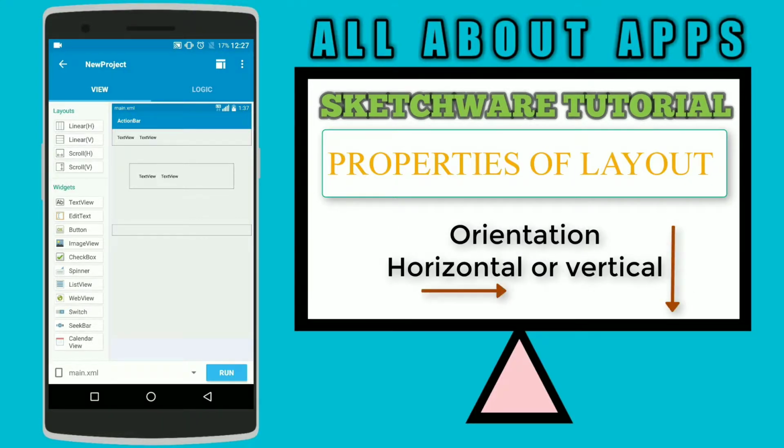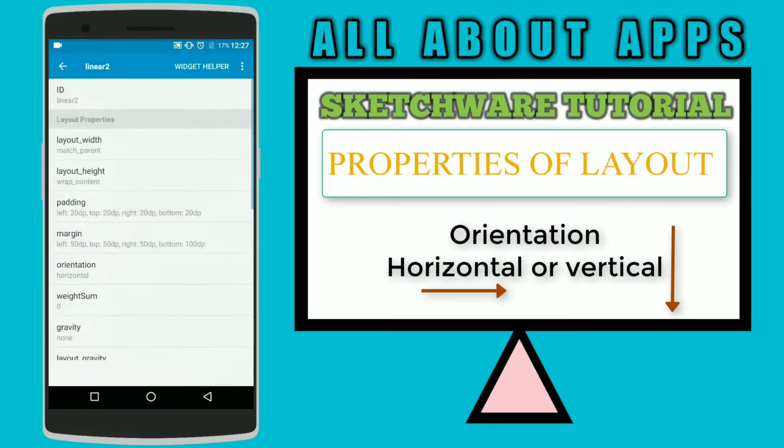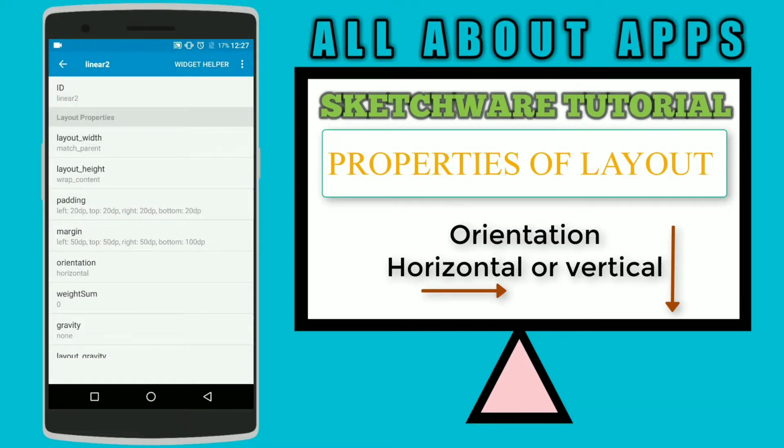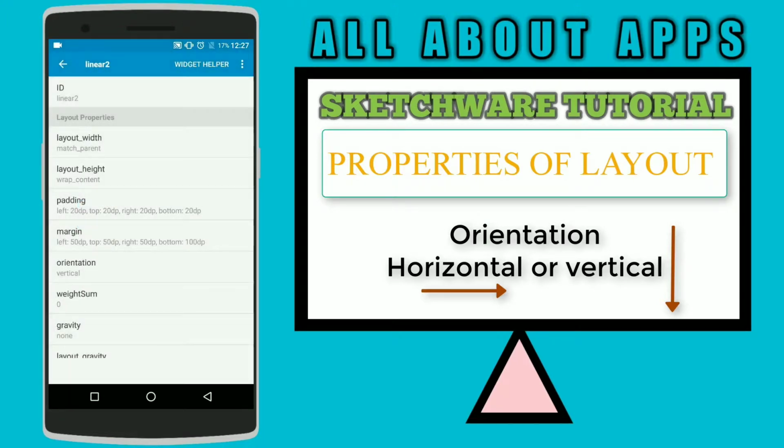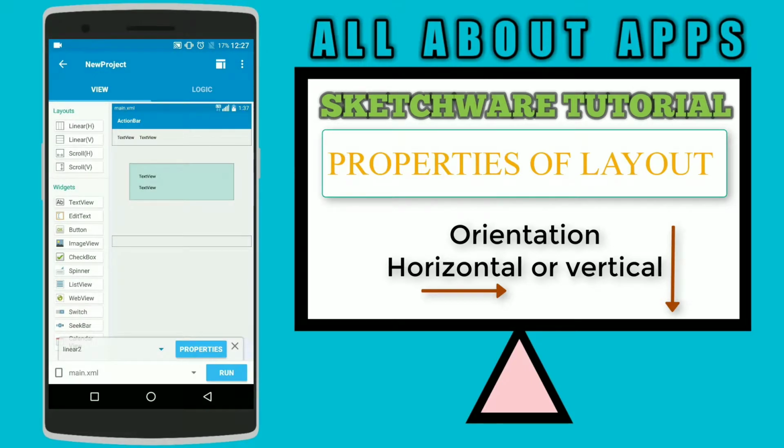Orientation will change the way widgets are arranged inside the layout. By default, a horizontal layout will have horizontal orientation and a vertical layout will have vertical. Let me change this setting to vertical, and you will see that the text which were previously horizontal are now vertical.